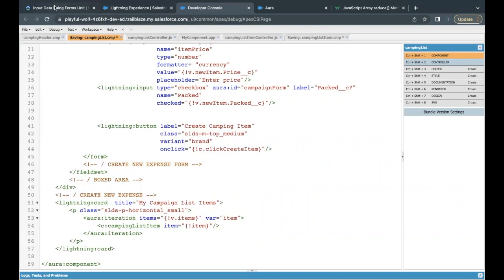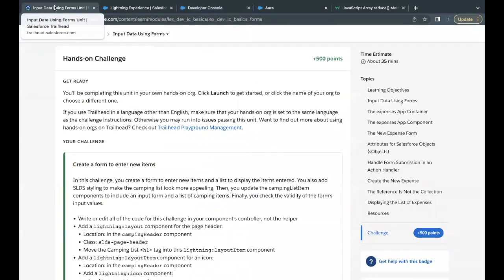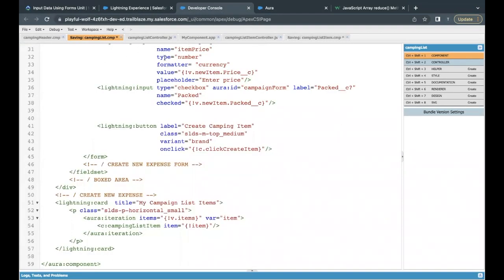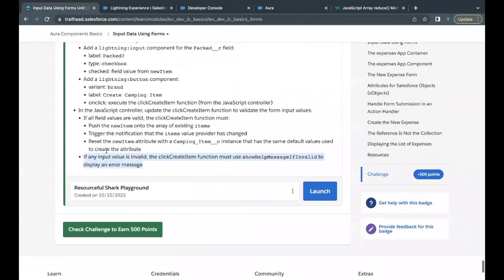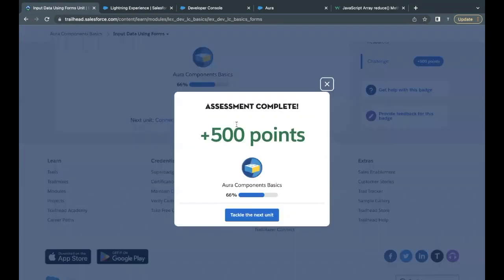Let's go back to our unit challenge, and just save it. And just click on check challenge to earn 500 points. There you go. This unit is completed.